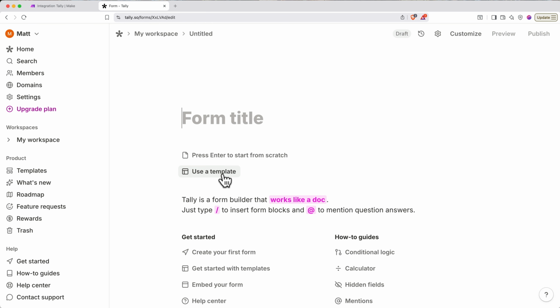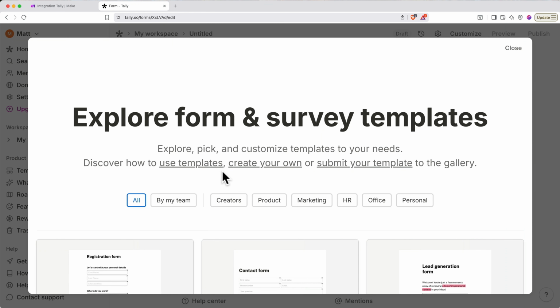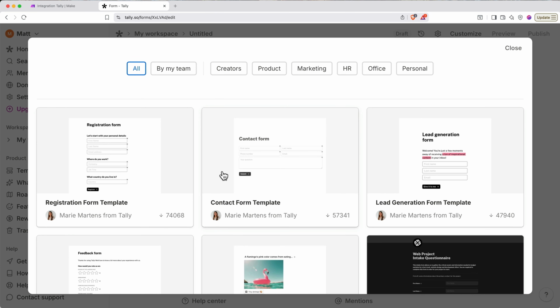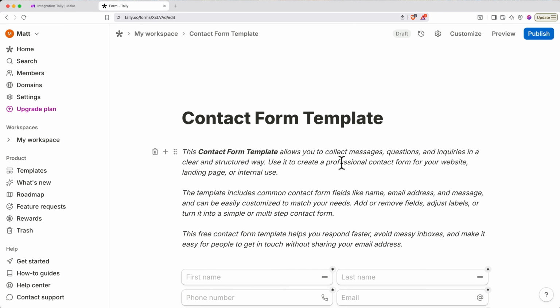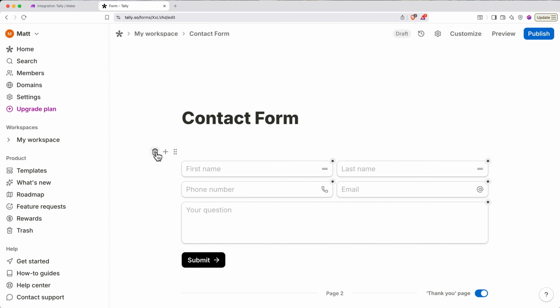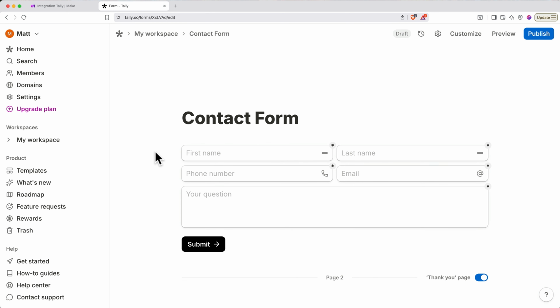Then click the Use a Template link. One of the first templates available is this contact form template from Marie Martins. Go ahead and click that one. Then click the blue Use this template button in the upper right. Change the name to Contact Form or whatever else makes sense. You could say Contact Us, Contact Me. And then hover over this placeholder text and click the trash can that appears to delete this block. Do the same thing for the blank space block above the fields.